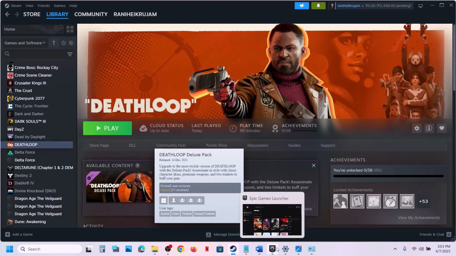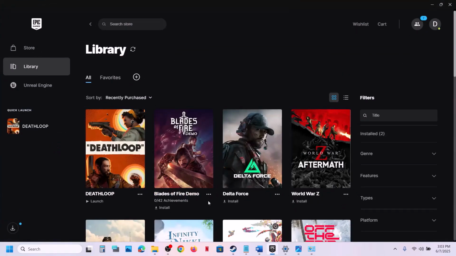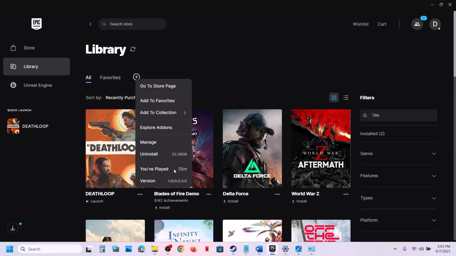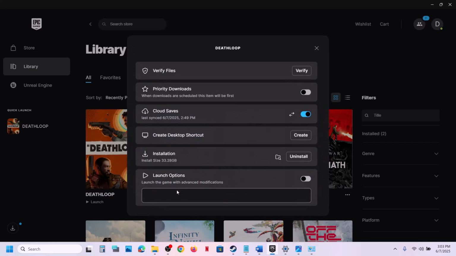Now if you have the game on Epic Games Launcher, in that case you can click on these three dots and then click on manage, and in the launch option you can just turn on launch option over here and then type in -DX11 and then you can launch the game and then check.